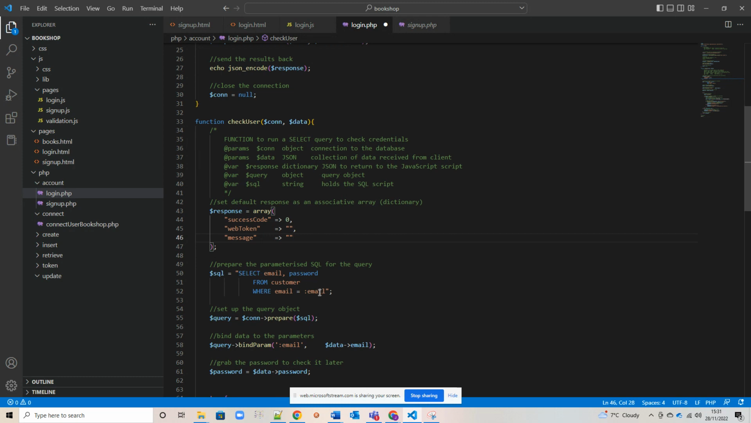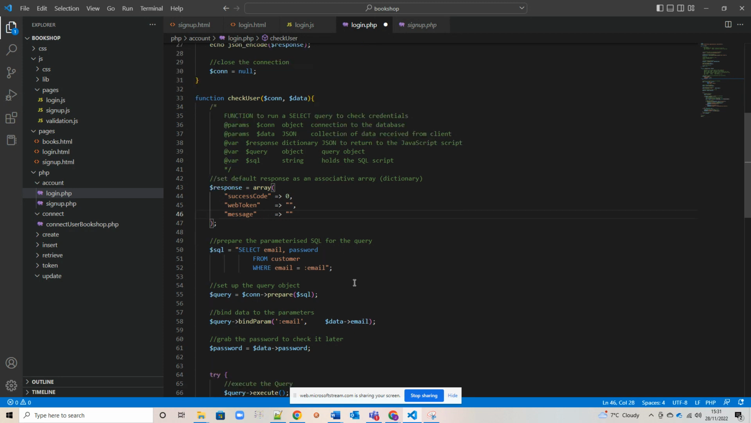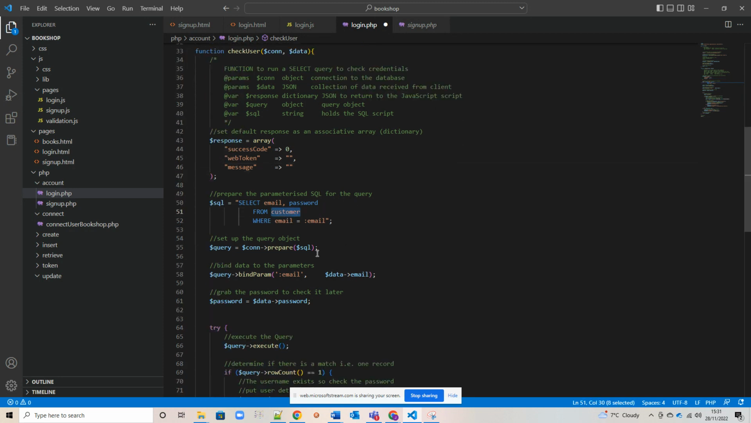So this is what I'm picking up. I need to do a select query from the table called customer. I want the email and the password. That's what I want to bring out. I'm going to check the email is correct and the password is correct as well. So I've got select email and password from customer, where the email equals whatever email I attach to this parameter. So I need to bind this to it.